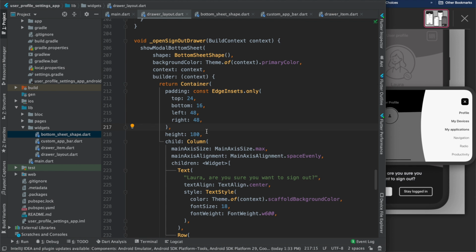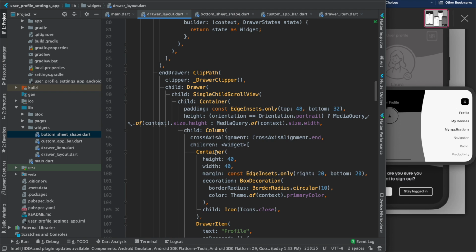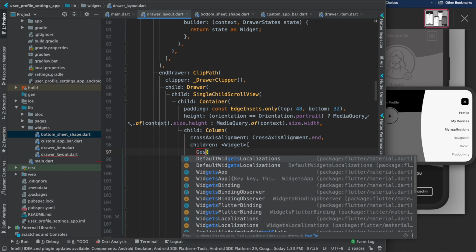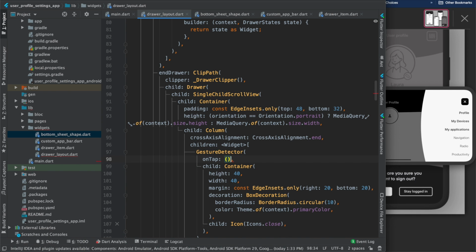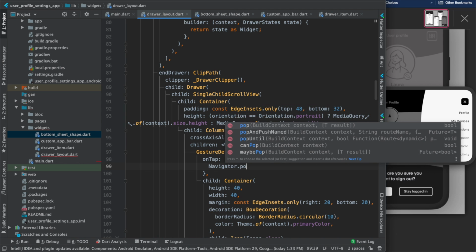Clicking on this cross button is not working, so go to your drawer layout, go to the first item of your drawer layout, which is this container, and wrap this container in a gesture detector, on tap, and you just have to do navigator.pop.